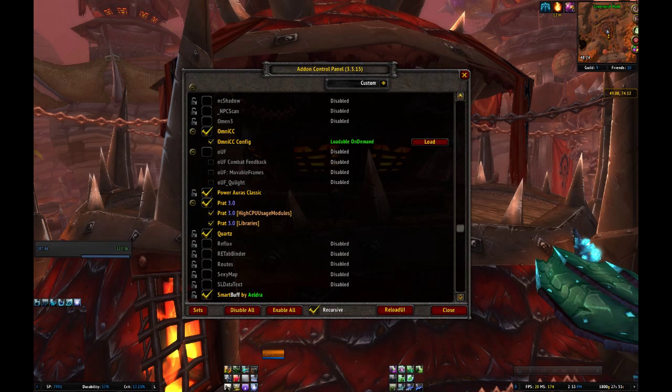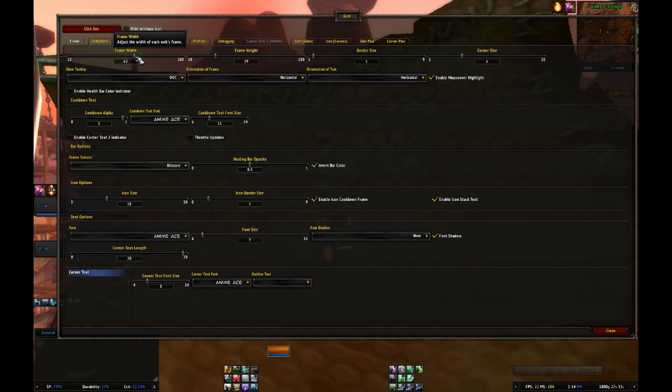I highly suggest a scrolling combat text of some kind. OmniCC, that gives you the cooldown counter in your actual action bar. And then Power Auras Classic. This is very important to me as a healer, and to any class really. If you're not using Power Auras by now, hopefully this will walk you through how to do that. Okay, so let's look at Grid first. I'm going to open it up.